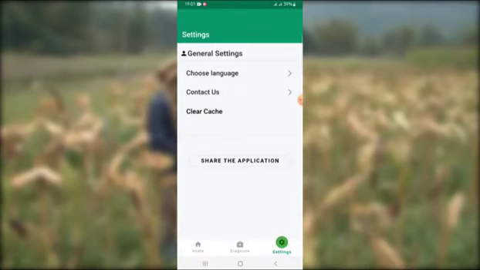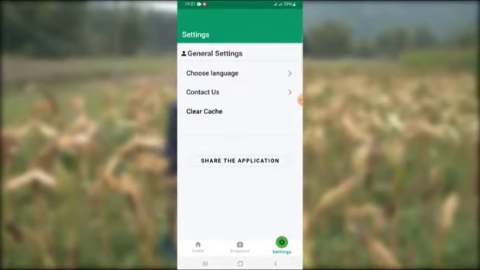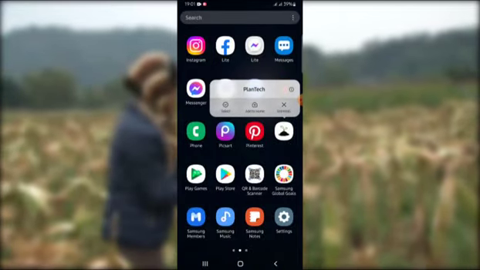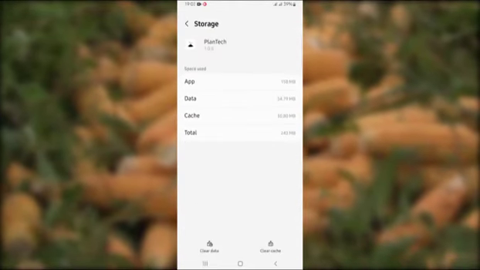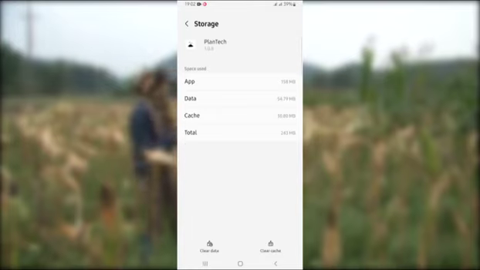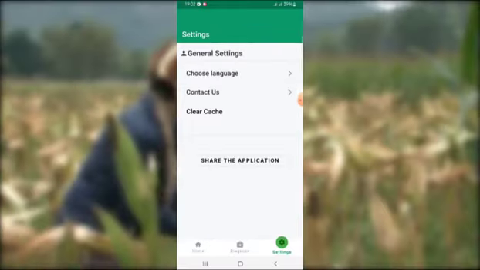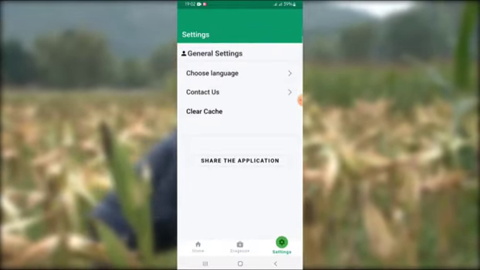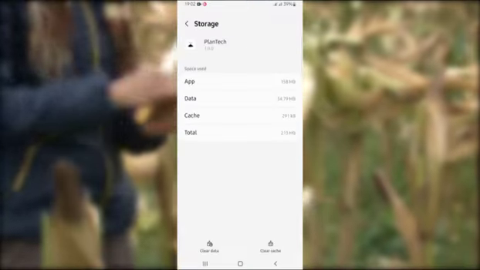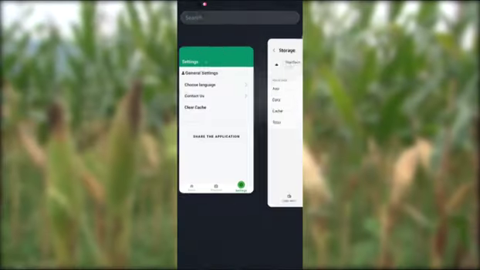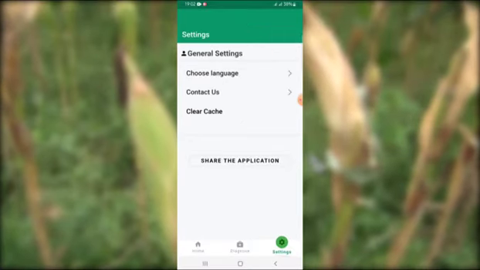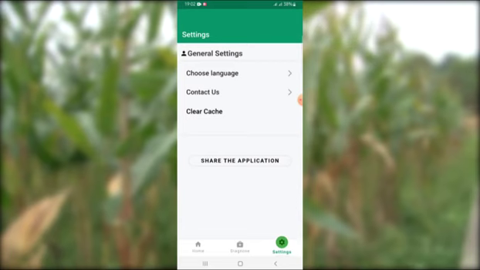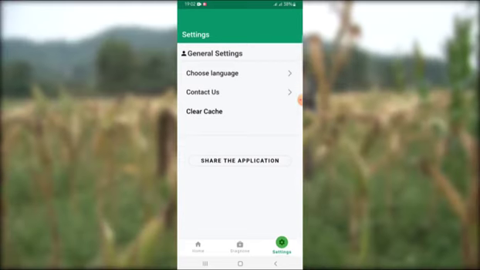The second functionality of the settings screen is to clear cache. Let's see our application cache. It is 30.80 megabytes. We go back to our application, we click on Clear Cache, and we will see that the cache is cleared. We go back to our application, we have a Share the Application button, which is used to share the application with others.